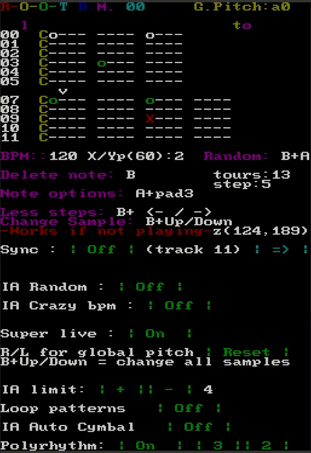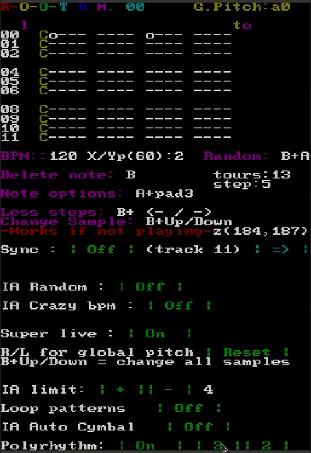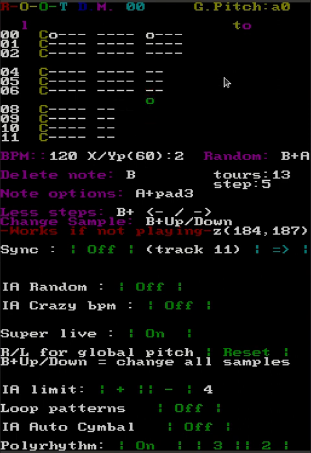So if you press 3, you have exactly the same, but with 3 sequencers. So I can do exactly, it works the same.